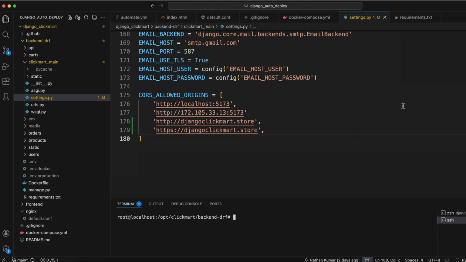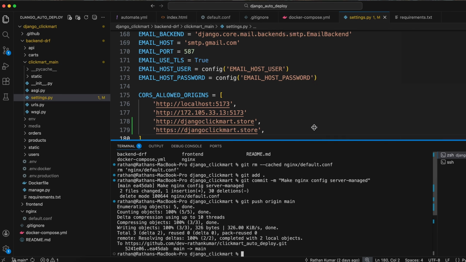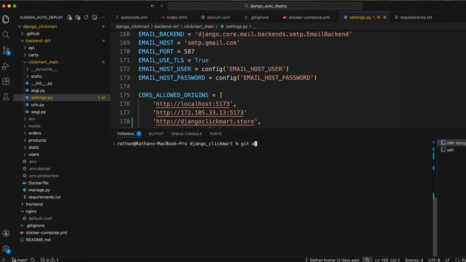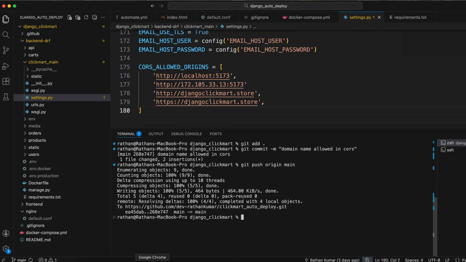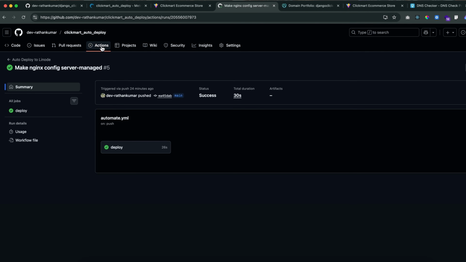So I'll just come back, git add. Oh, I'm just inside this server, right? So I should go here from my local and say git add -A, or just add dot, git commit -m "domain name allowed in CORS", git push origin main. Let's see now if it works.